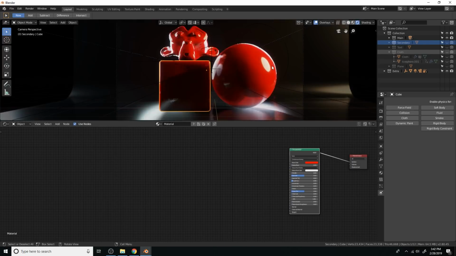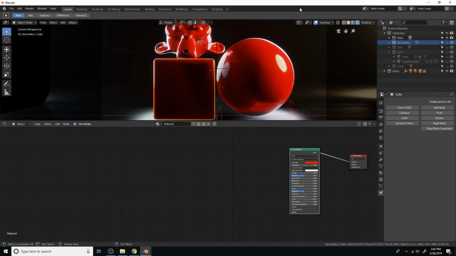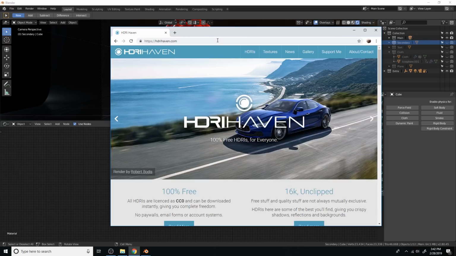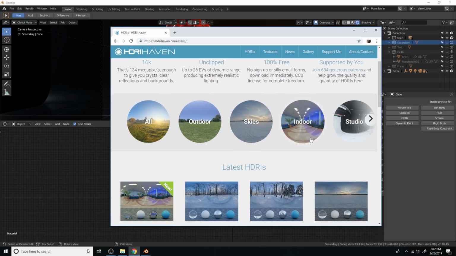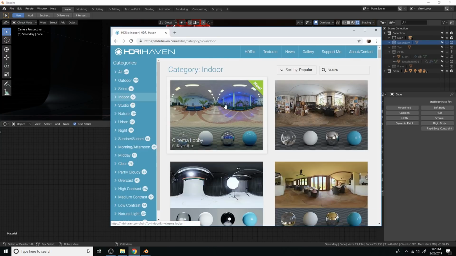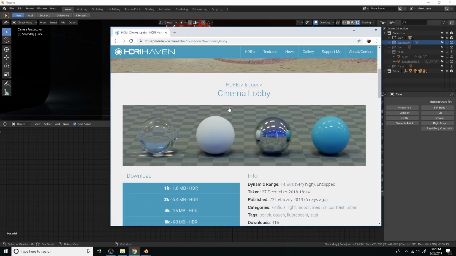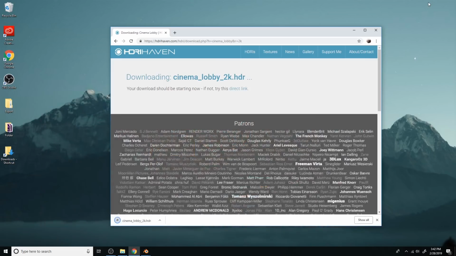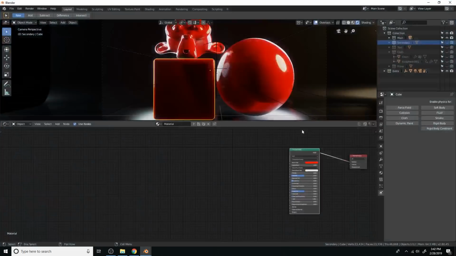And right now, it's way too dark, so we're going to download an HDRI from HDRIhaven.com. Let's pull up Google, HDRIhaven.com. Go to the HDRI section, go to Indoor, and we will download Cinema Lobby at 2K resolution. Let's put it on the desktop, and let's load it in.